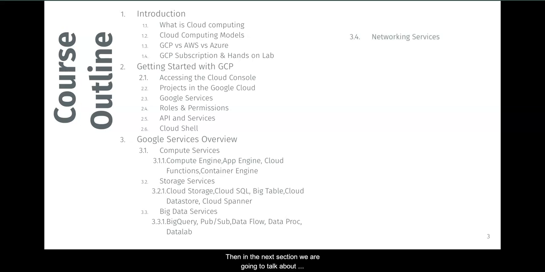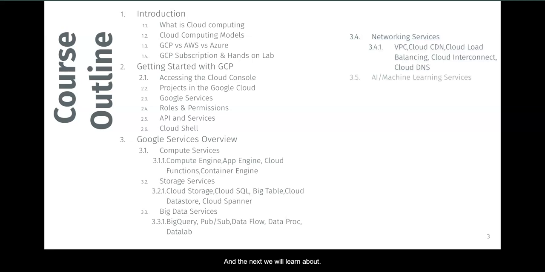Then in the next section, we are going to talk about networking. So what are the key things that we have in networking? That includes VPC, that's virtual private cloud, and CDN. We'll talk about load balancing, Cloud Interconnect, and Cloud DNS. And next, we will learn about some of the machine learning services or AI services provided by GCP. That will include Speech API, Vision API, Video API, and Translation API.